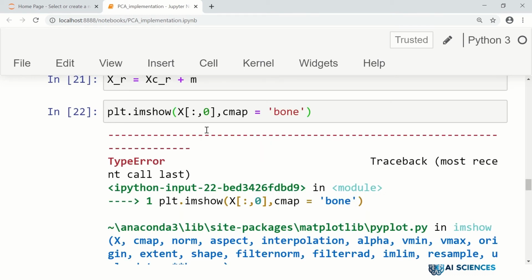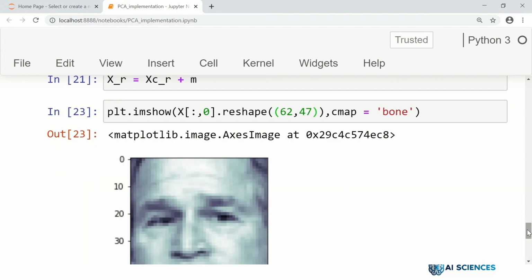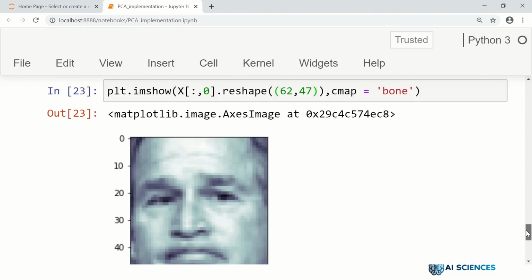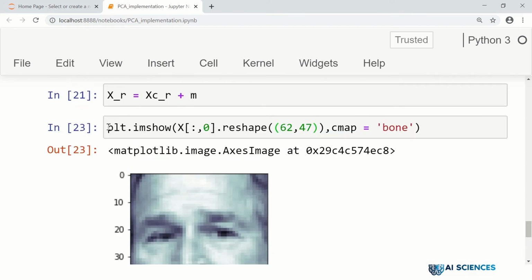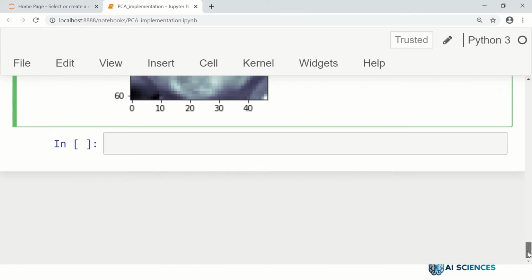What's the problem here? Oh, I have to reshape that to 62 by 47, because otherwise it is no longer a matrix. So that's the original face. See that? That's the original face. Now I'm going to show you the reconstructed face out of just 100 dimensions. So let's see.